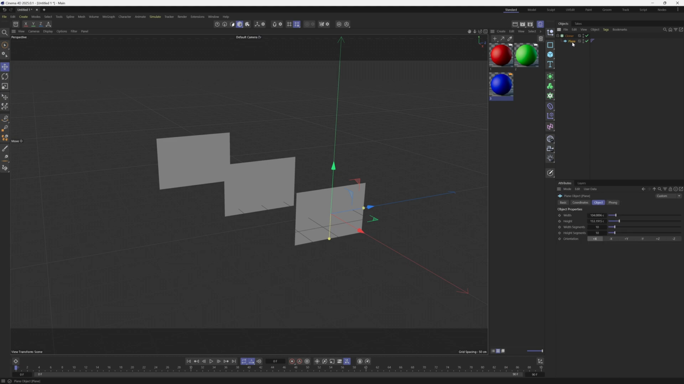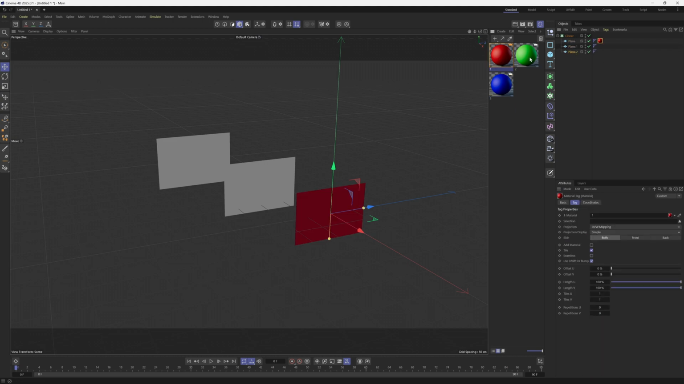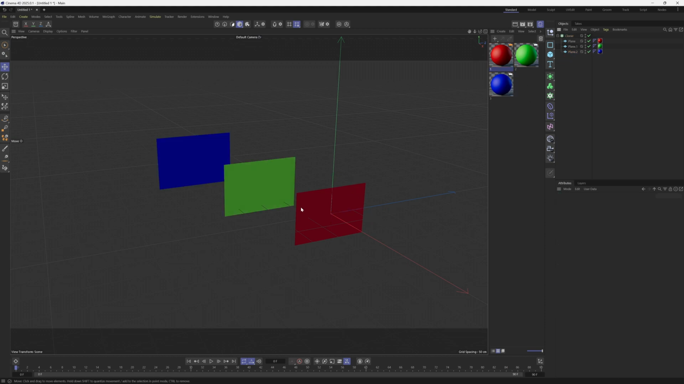So with my plane over here, I'm going to hold down control and drag out two more times. Then I'm going to take each one of these materials and put them on the planes. So now we have a material per plane here. Again, we have three planes, and this is going to represent our three items that we're bringing into Unreal.